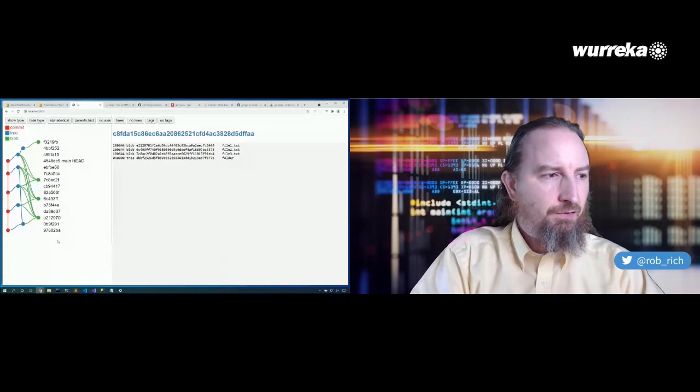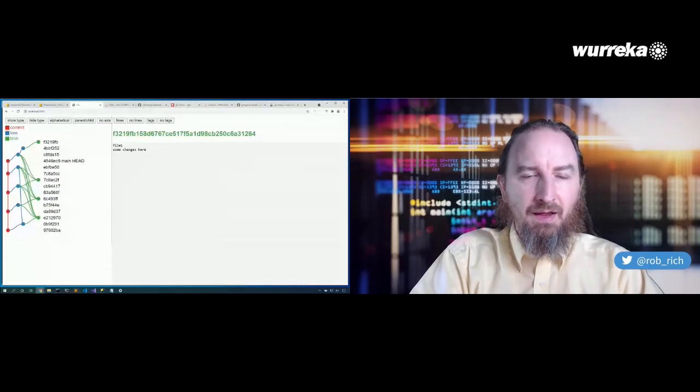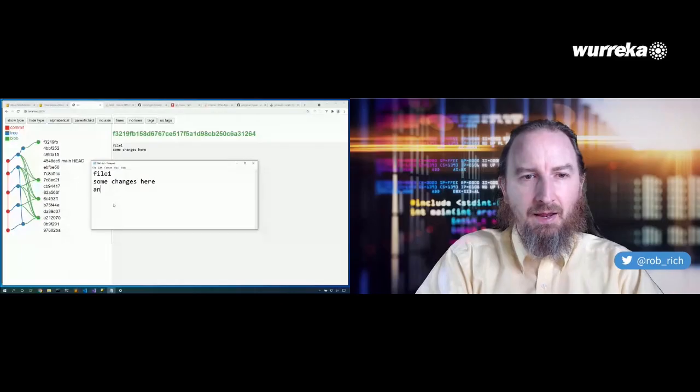Are the changes also stored as a different blob? If not, how are the changes tracked? Yes, we changed this file and we got a brand new blob. Well, what if I'm not done changing this? I want to say, and more stuff.